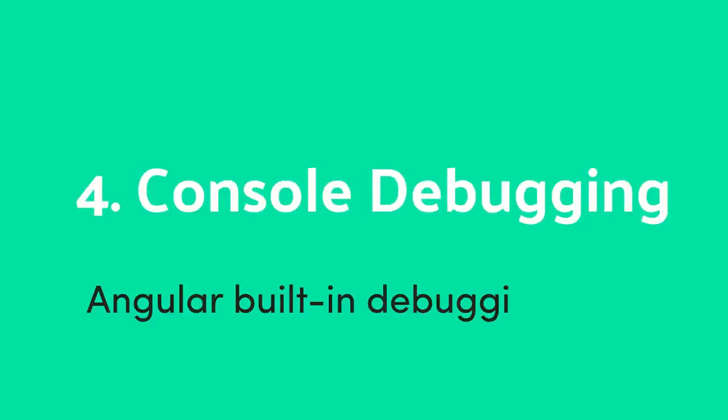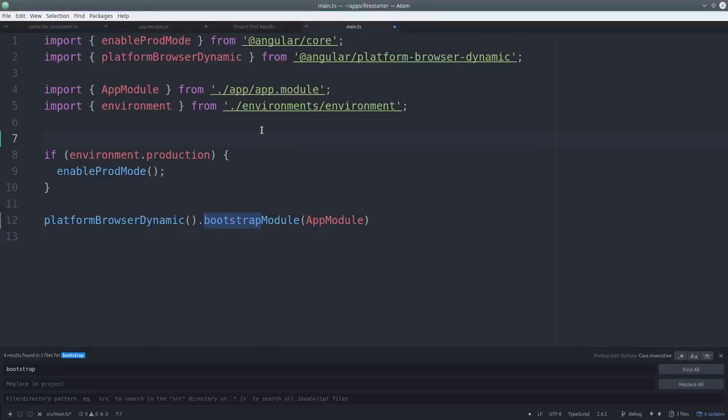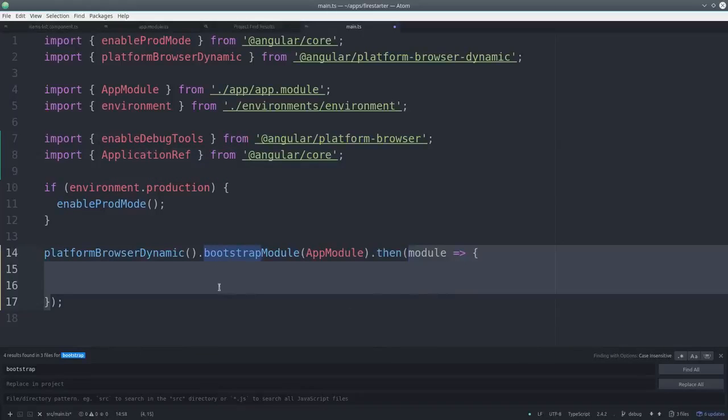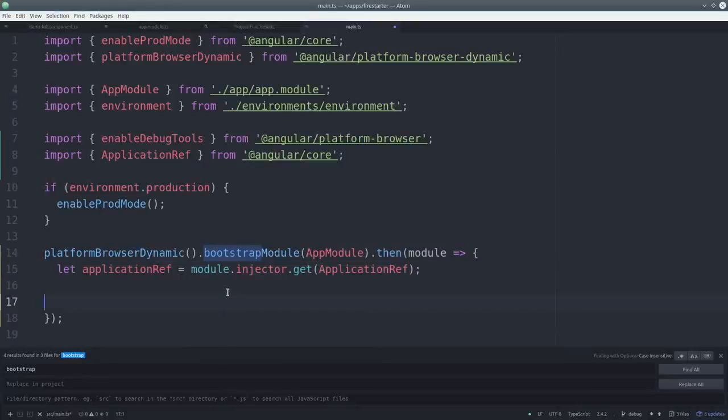Now let's look at some of Angular's built-in debugging tools. To enable them, we'll need to make some adjustments to the main.ts file. After we bootstrap the app, we'll have to enable debug tools on the app component itself. Check out the link in the description to just copy and paste this code.